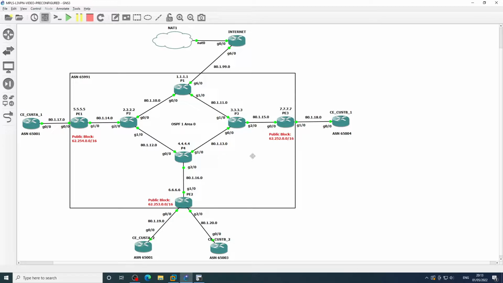So this is the topology. It's the same one that I've used in previous videos for MPLS Layer 3 VPNs. The only difference is this section up here with the internet router and NAT1, which is just how GNS3 is connecting me out to the internet. So in this video we'll be able to properly demonstrate that these customer sites are able to access the internet through this up here.